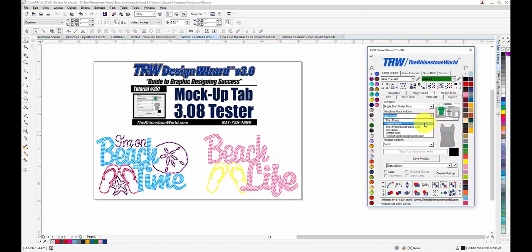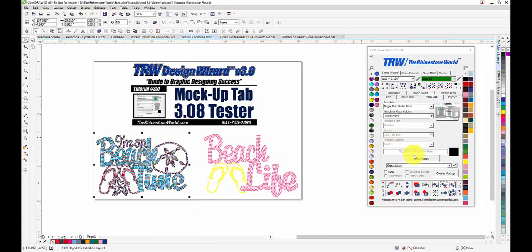Now I'm going to go down to the next one, design front. What design do I want to go on that tank top? I want this design right here. So I just highlight the design and I hit Save Design. And it says design has been saved at the bottom. Let's go down to the next step.